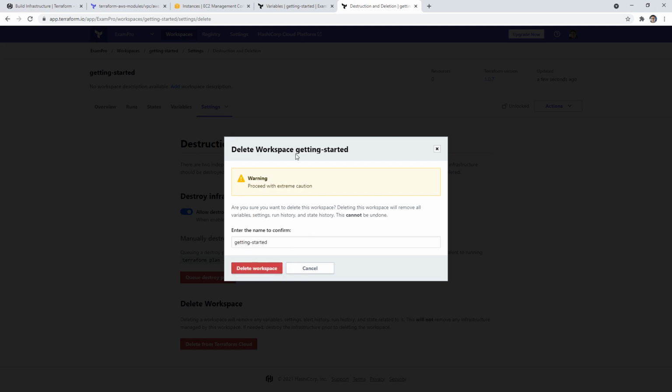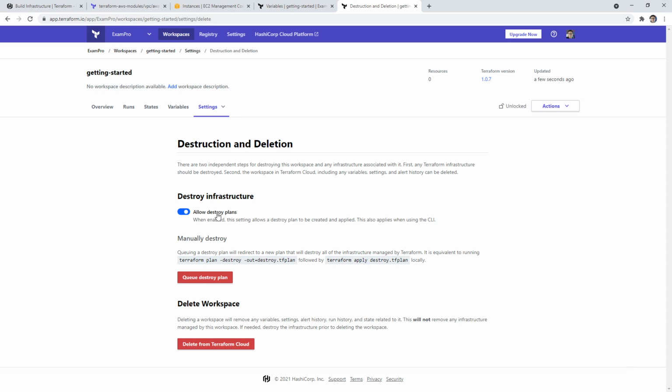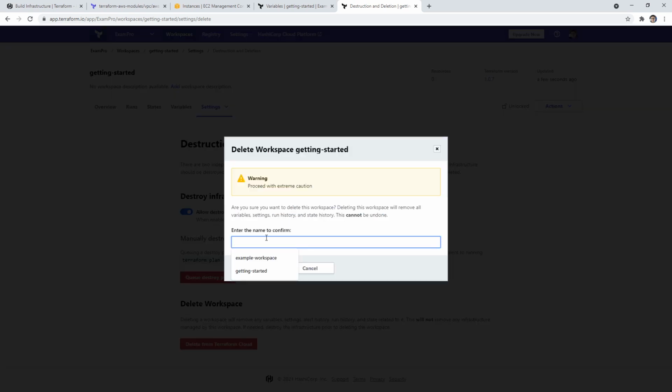Like, you can keep it around. It's not a big deal. Also notice that it allowed destroy plan. So when enabled, the setting allows the destroy plan. Okay, so that's just a way of disabling it. So we'll say getting started.